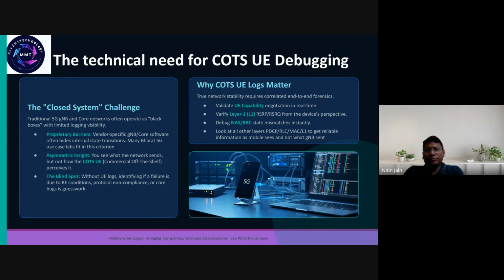And then sometimes, if you are using some vendor-specific equipment, many times you may not actually have access to the source code, so you cannot really see all the internal state transitions, right? Similarly, the 5G use case labs, which have been supplied by MMT to some of the top professional institutes, also fall in that category, because you cannot really see all the logs, right?